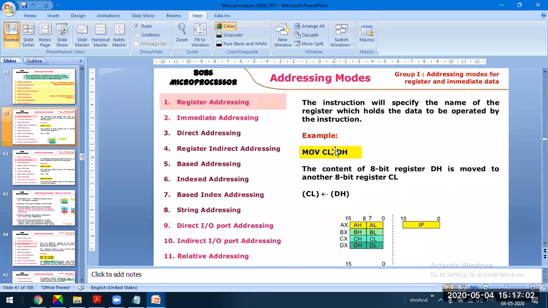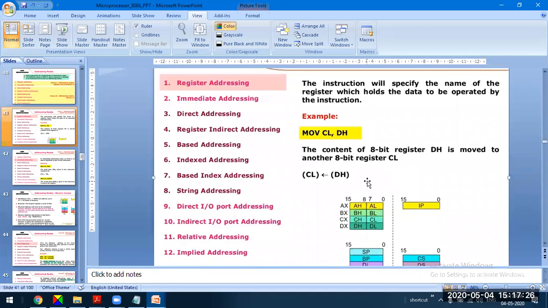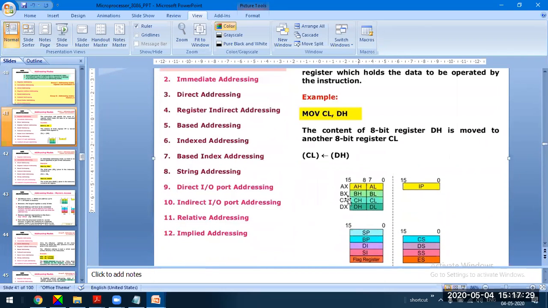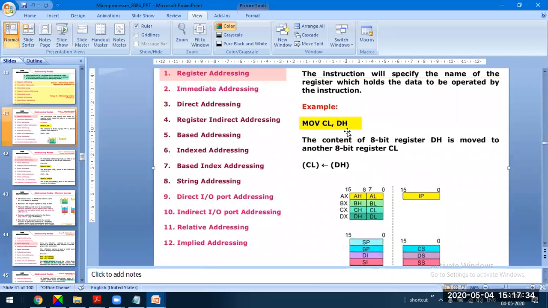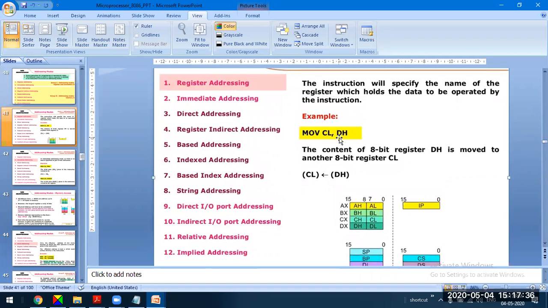The source is on the right side and the destination is on the left side, similar to 8051. The content of the source is moved to the destination. In this case both the source and destination are registers, and both should be of the same size. We cannot move 16-bit to 8-bit; it's not possible. So the content of DH is copied into CL. It is an example of register addressing mode, where both the source and destination are registers.